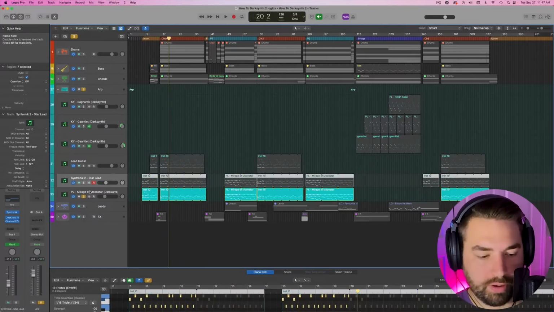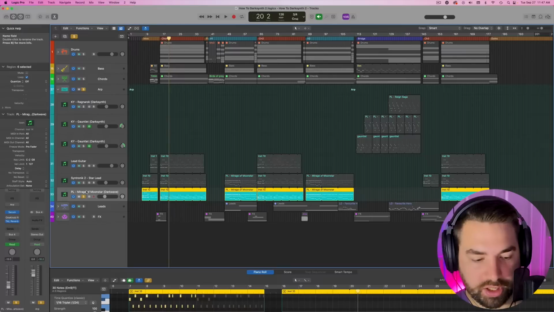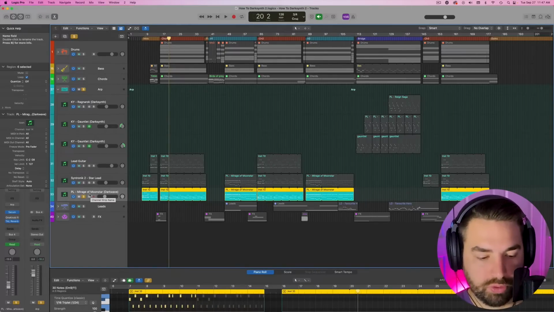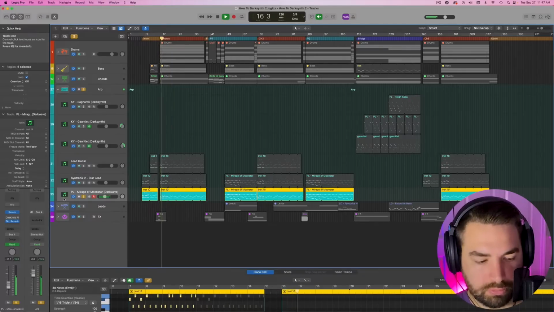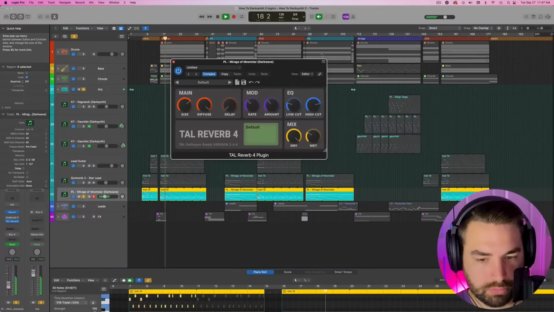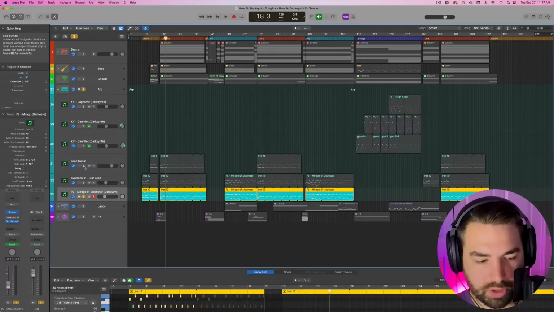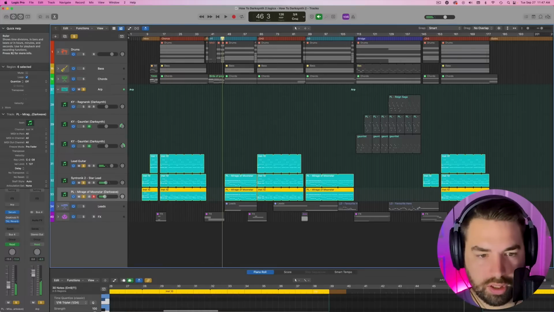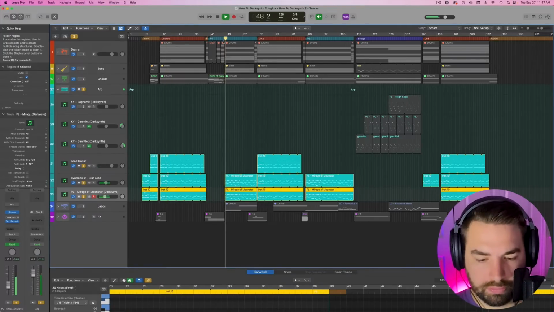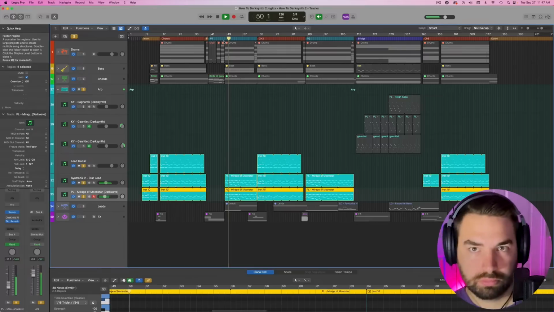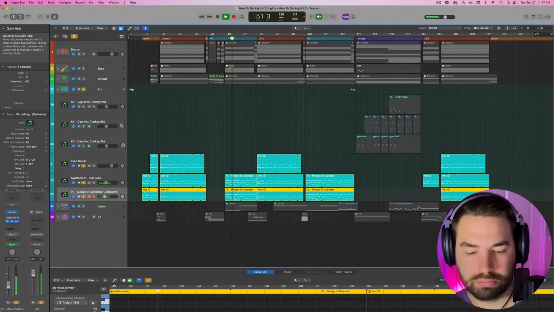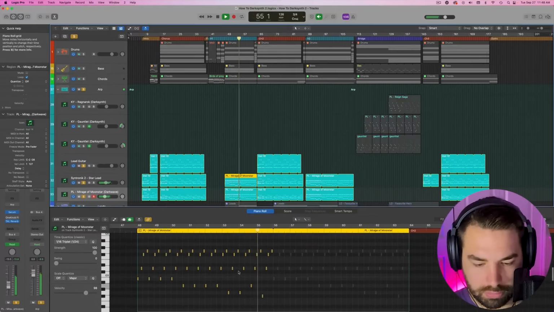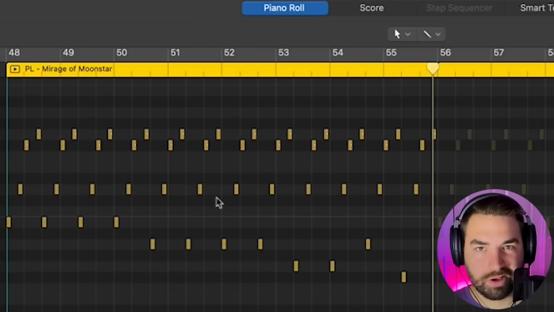And then we got a Serum preset here from Synth Control's Darkwave preset pack, Mirage of Moonstar. And I just got some Tal reverb on it. So altogether we got this nice, lush, but also aggressive sounding ARP. And then it changes up here in the verse. It kind of has a Halloween feel to me.